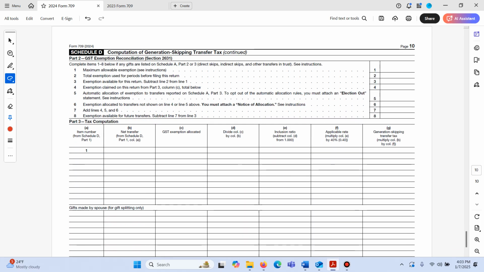So the big change on Schedule D, as I alluded to earlier, is the removal of reverse QTIP elections from the start of Part 2, but for the most part, we still have the same lines that apply whether you're automatically or manually allocating GST exemption. Likewise, with direct skips, we still have the same columns and the same allocation to direct skips down in Part 3 of Schedule D.